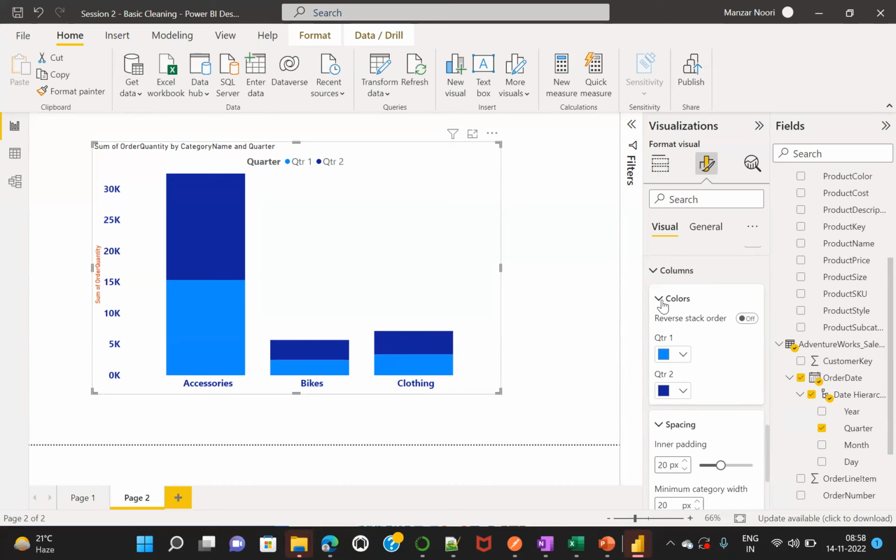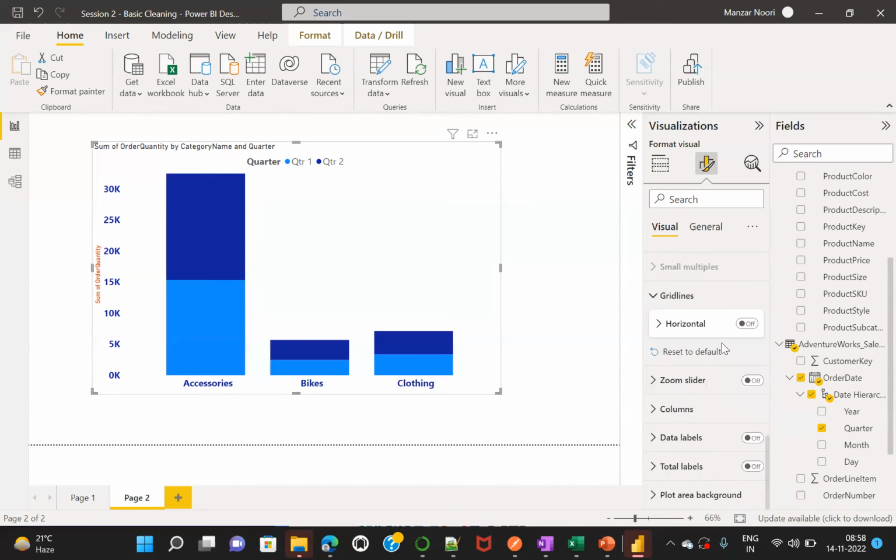Let's see, the next thing is these data labels. Okay, what are these data labels? These are 15,350 sales order quantity for accessories quarter 1. This is one of the data labels, right? And this is another one of the data labels. This is another one. You turn it on, all those data labels will be visible. Fine.